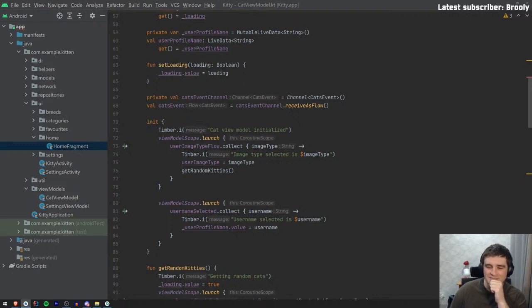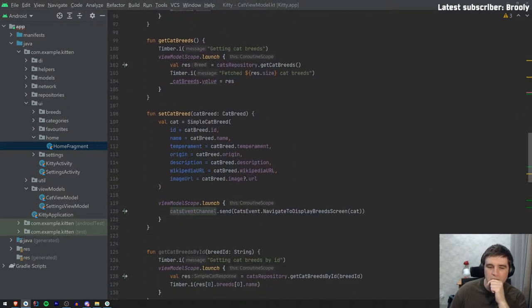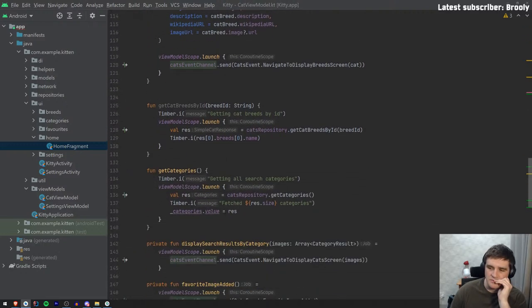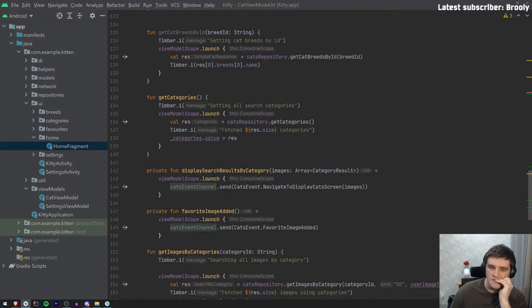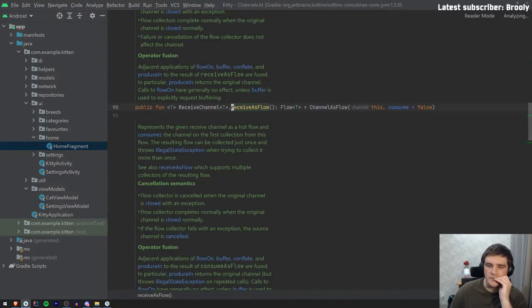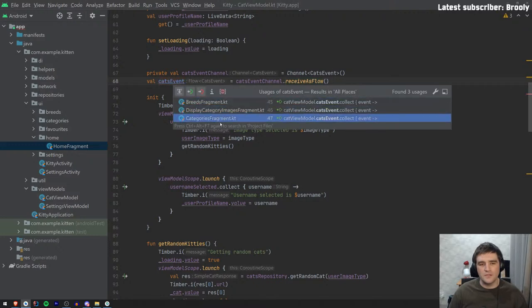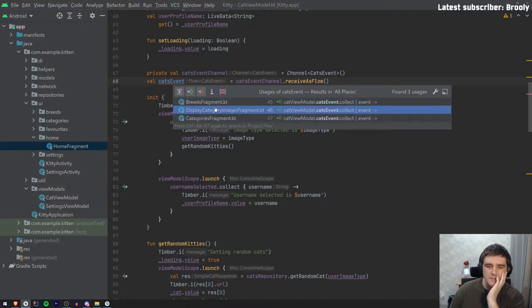Cats event channel. This sounds like a Discord thing. A channel. So a channel is like for communicating, right? You have a sender and receiver. And then you convert it into flow. That is used in the. Oh! Oh no, the view model is reused. Never mind.